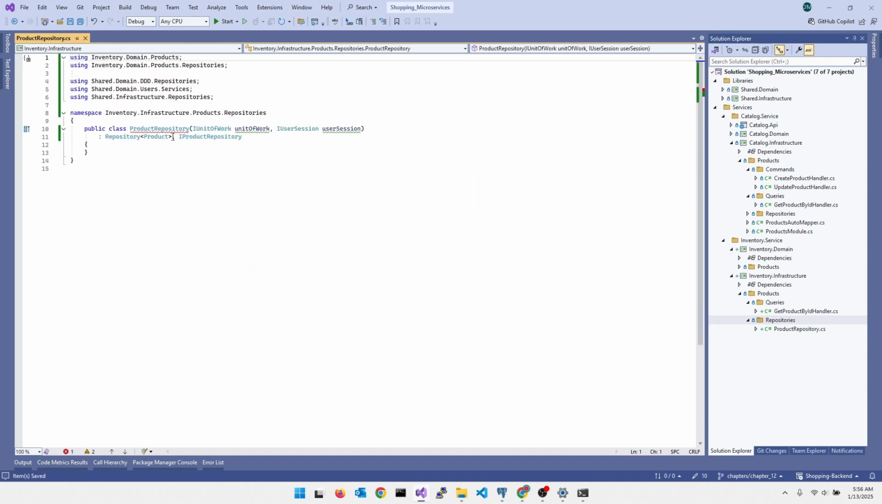And we want to pass in to our base class the unit of work and user session. And voila, our repository is done. So we get a lot of the rich functionality we need, such as insert, update, and get within the base class. So we don't have to implement very much in the concrete class here unless we want to add additional methods.